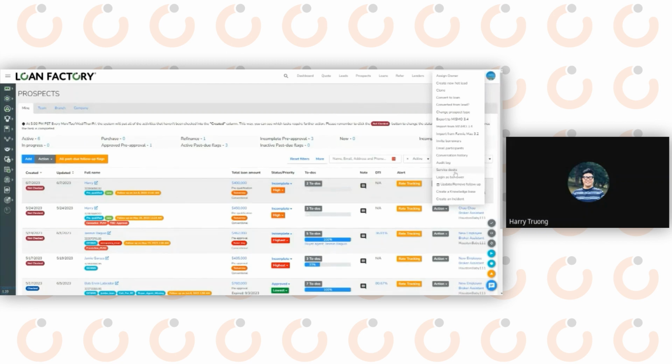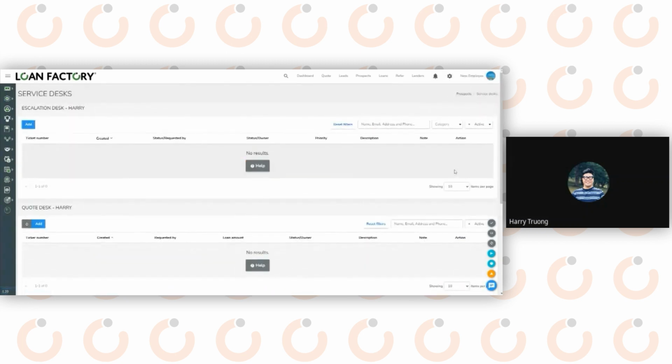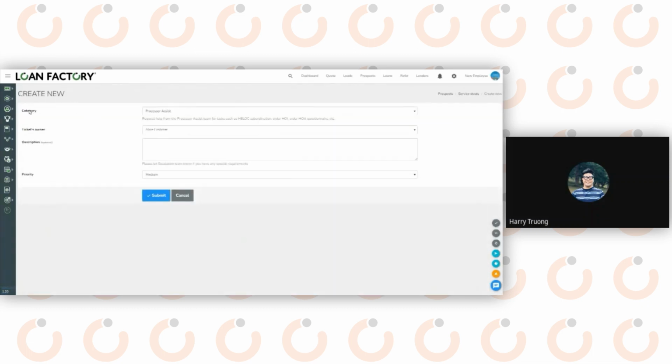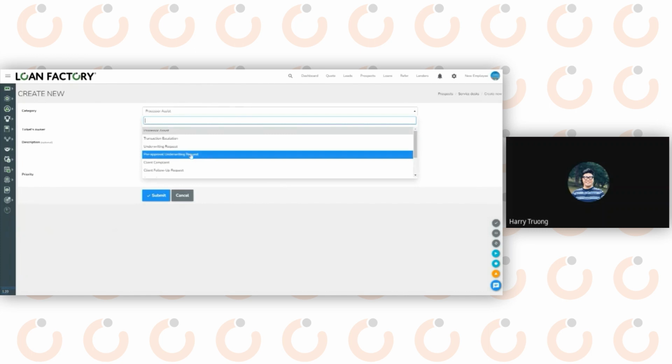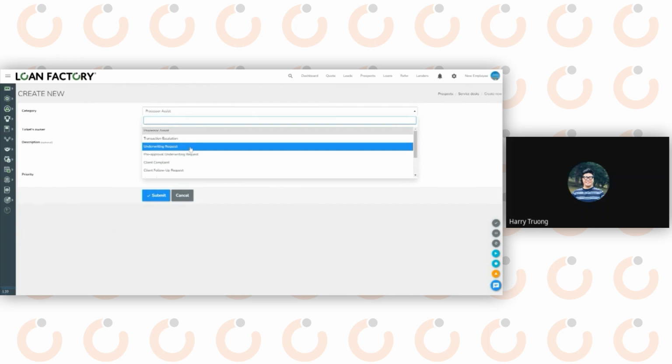And service desk. So service desk is a resource we offer to loan officers. You can request help from our underwriting team if you need assistance on structuring your loan. You can add a ticket in escalation desk. For category, select pre-approval underwriting request if that is for a pre-approval, or you can also select underwriting request if you have a general question.